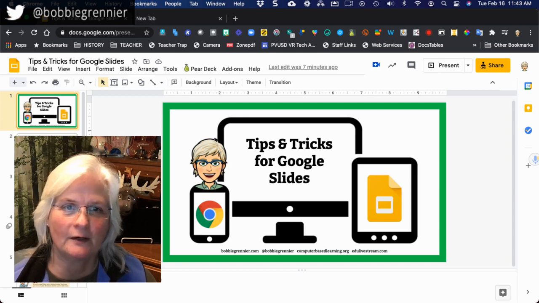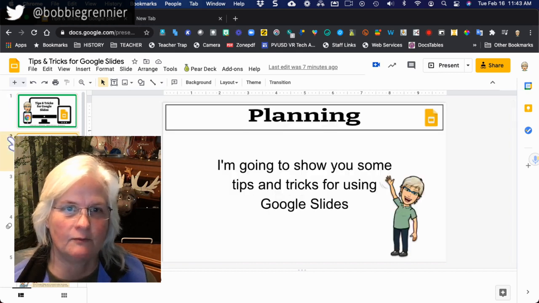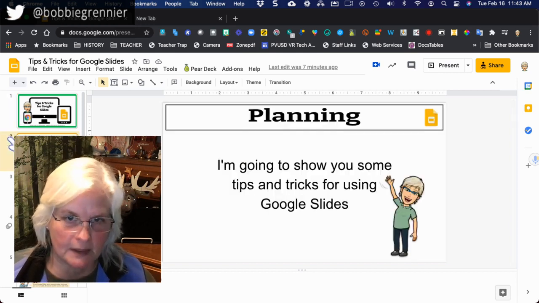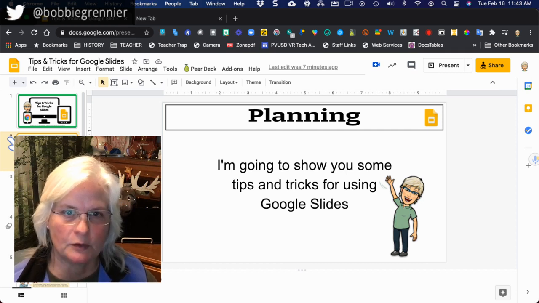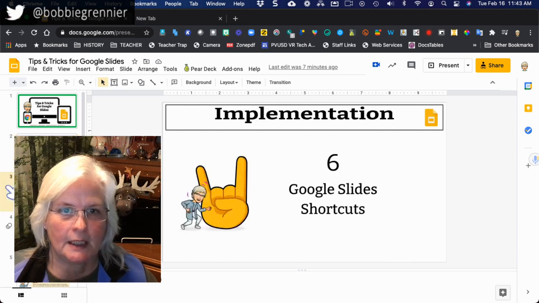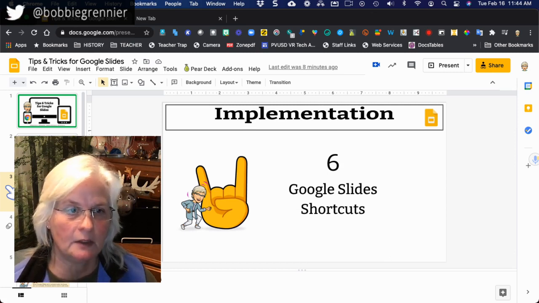Okay, so here we are, tips and tricks for Google Slides. Let's get started. So let's move forward here on the planning of this little tutorial. What I'm going to do is try to show you some tips and tricks for using Google Slides, and we're going to look at the implementation. I'm thinking 6 Google Slide shortcuts. That ought to be pretty good.